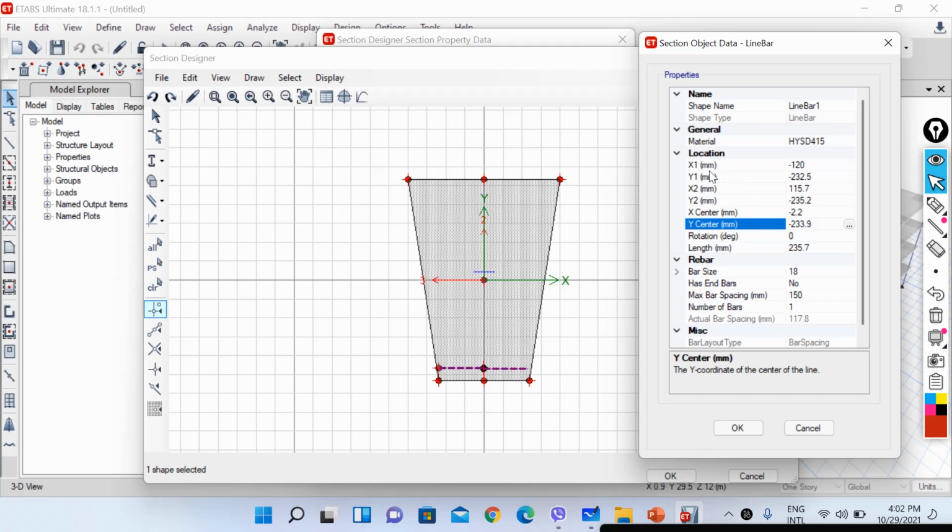If you want to know what this x1, x2, x center means, just left click on this option and read the description at the bottom. The x center means the x coordinate of the center of the line. This length means the length of the line. So in this way you can see the description here.